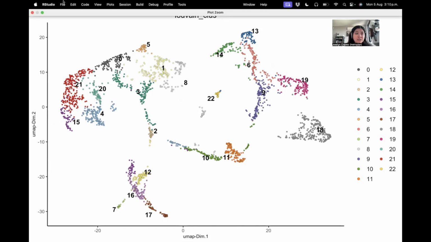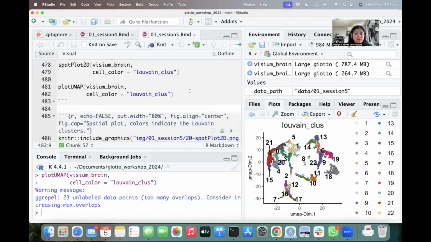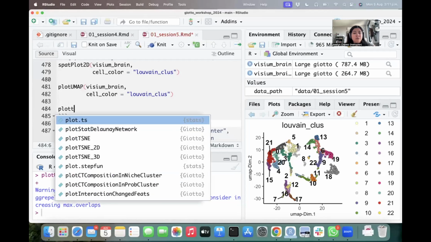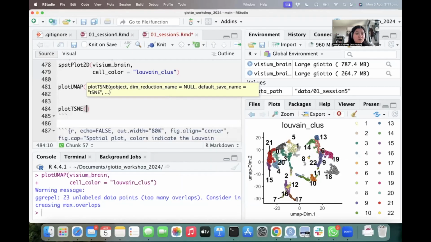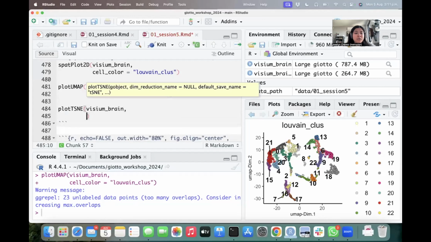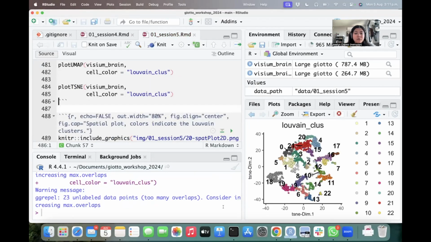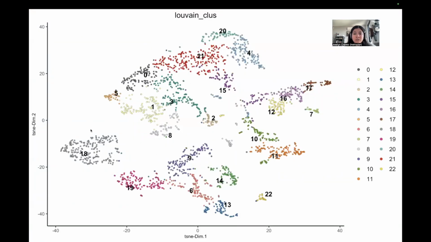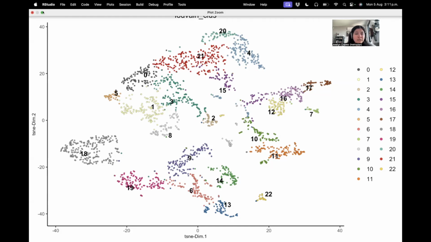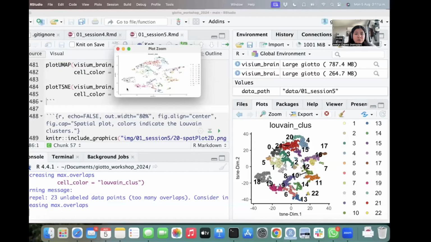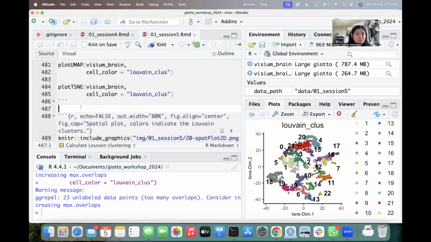Let's look at the TSNE. So let's do again plot TSNE from the Visium brain object and using the cell color with the Louvain clustering. So here we have the TSNE. This is actually looking very nice. Here we have like the red. We have some yellow over here, the gray over here. So in this case, we are having really good results using both methods.